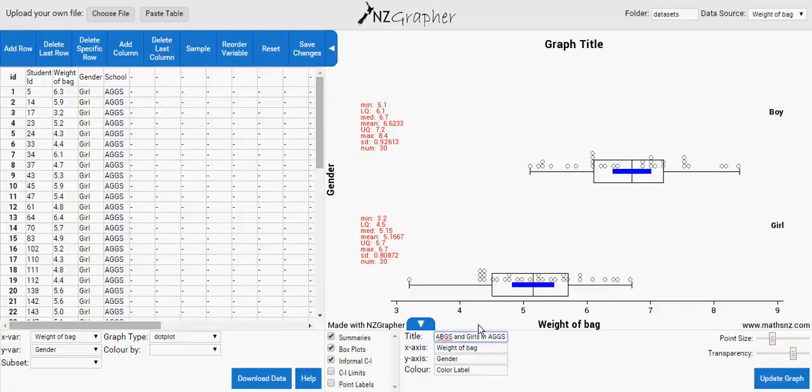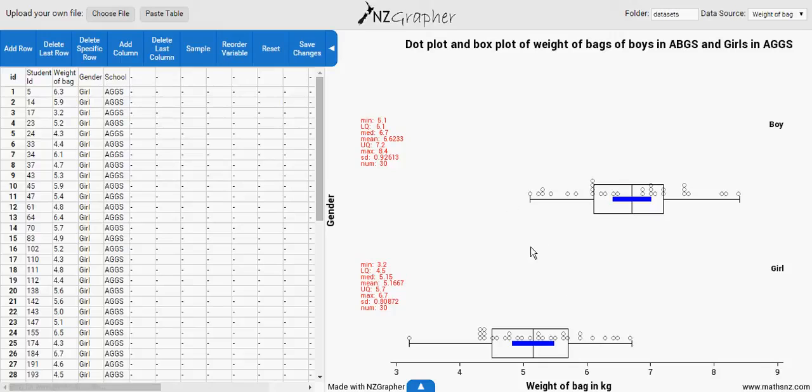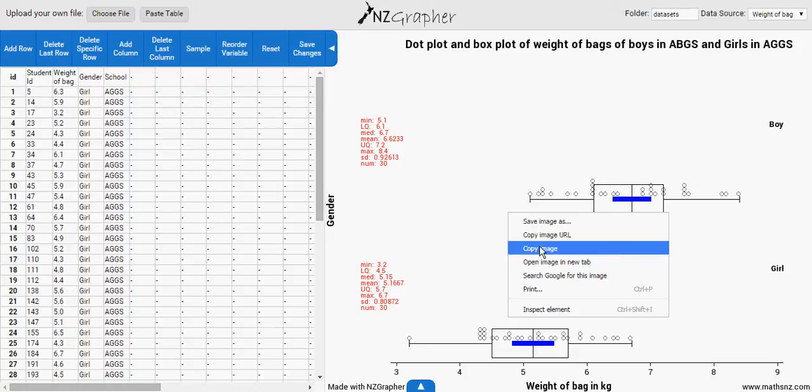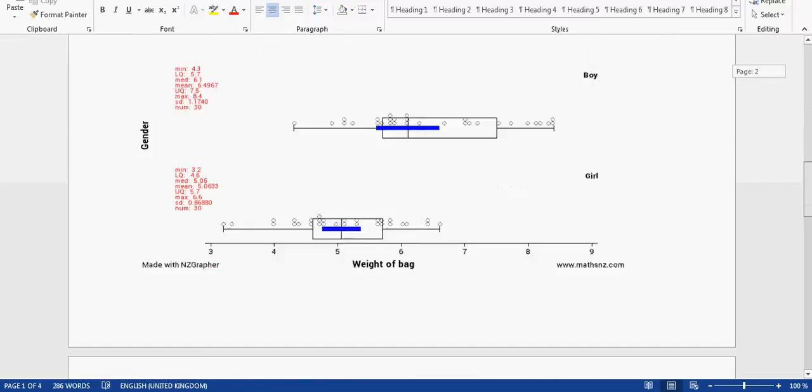Here you can see the weight of bags in kgs, and then if you update it, it will change the title and also the axis title. Then if you press this, you can see the whole graph. Bring your cursor somewhere on this screen, right click, and you can copy the image. It will copy the whole thing, copy image, and then open a Word document. I've already pasted it.